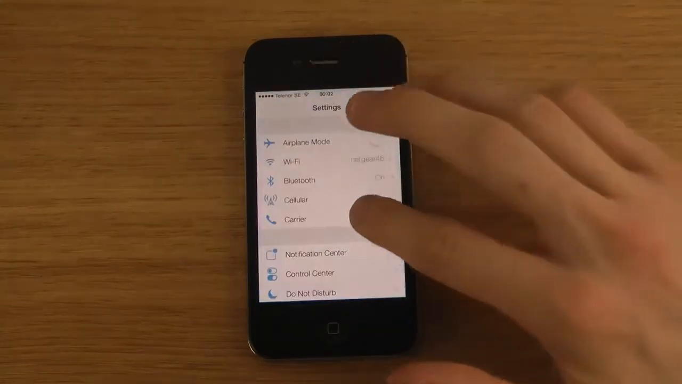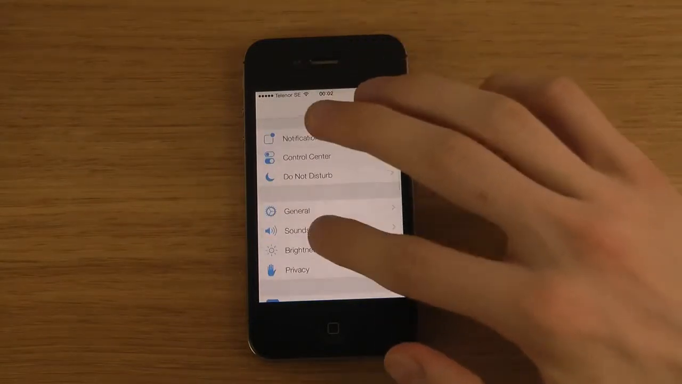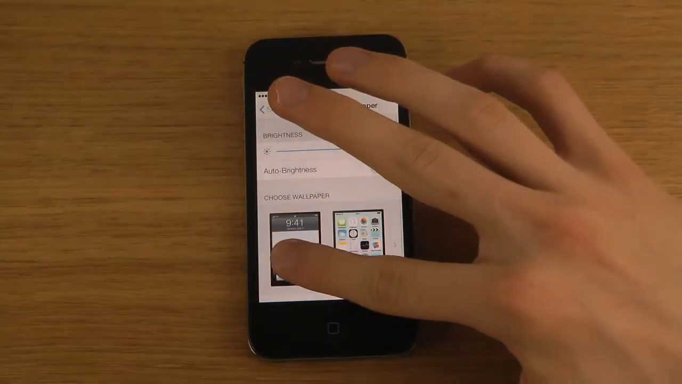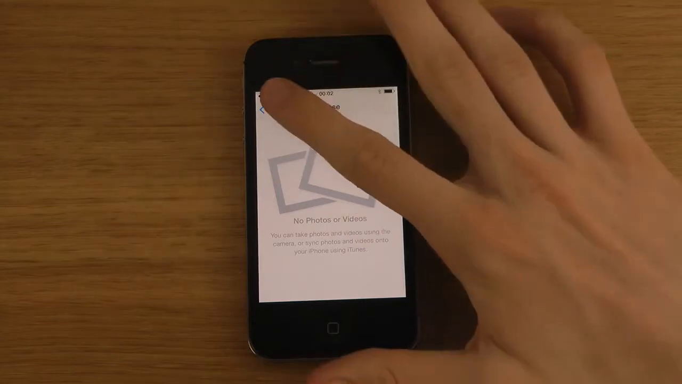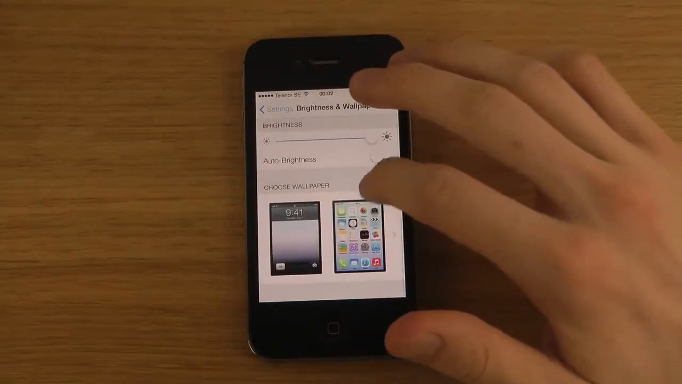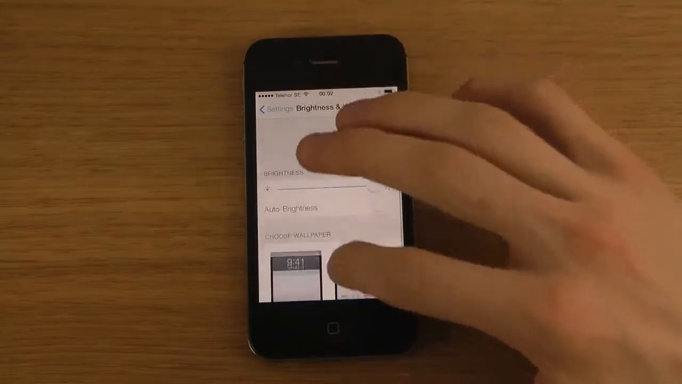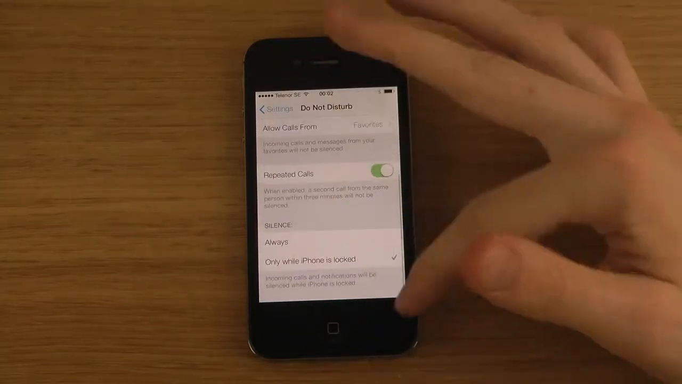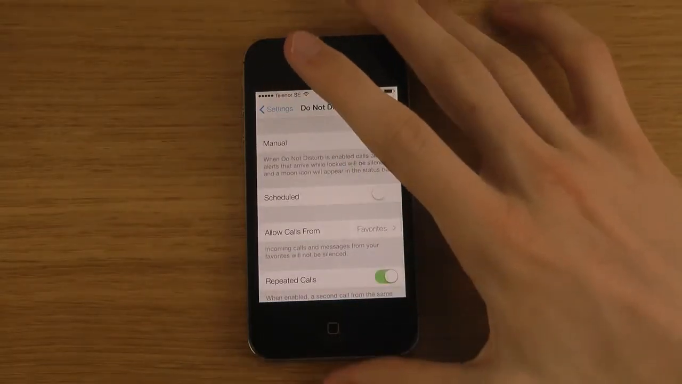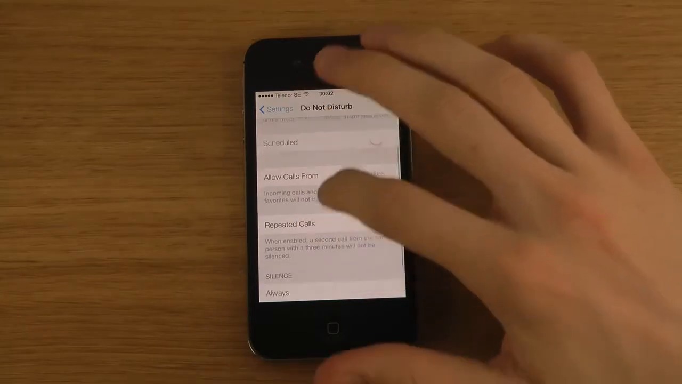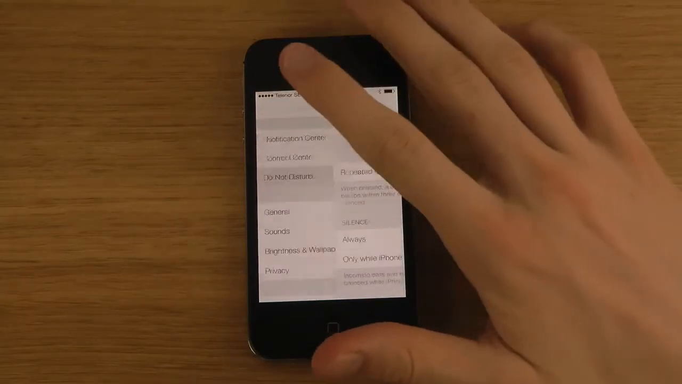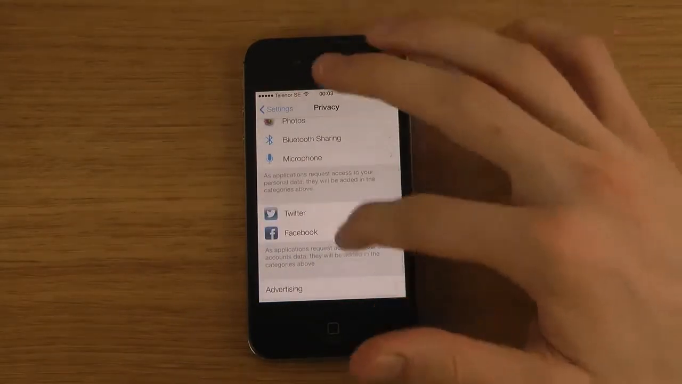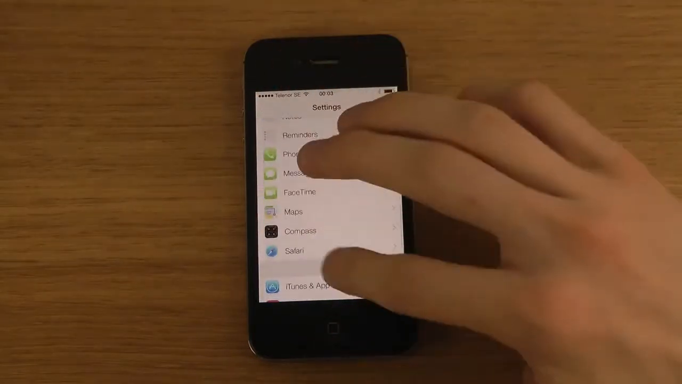Let's also check out here if we can quickly go down to brightness and wallpaper, and you can take photos. So they don't have any default variants. Okay, that is pretty weird. The do not disturb feature, of course, is very nice. When you don't want to have any calls, or you can allow calls from only your favorites, repeated calls, and that is quite nice when you want to have some privacy. You can also see here, if you want to check out some privacy features, you'll have that inside there.